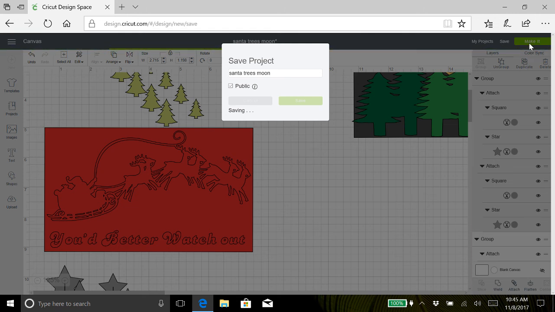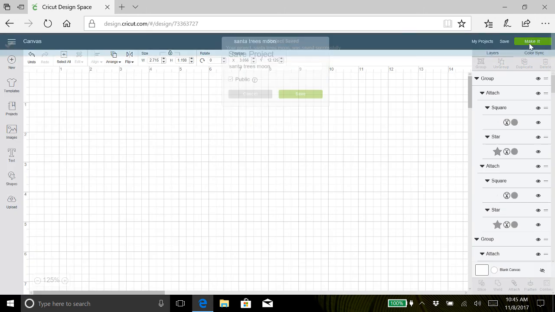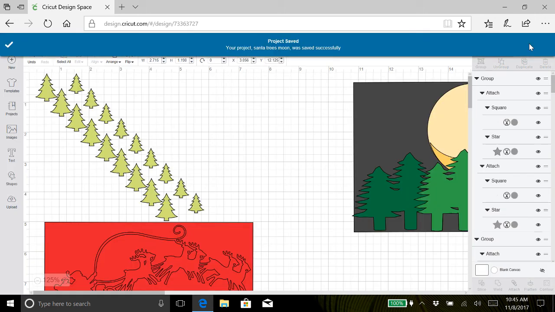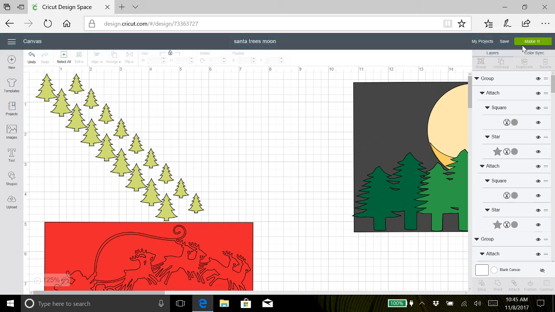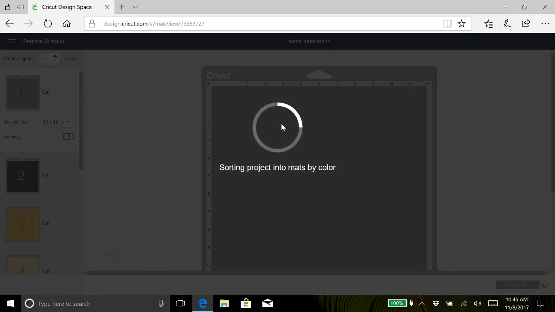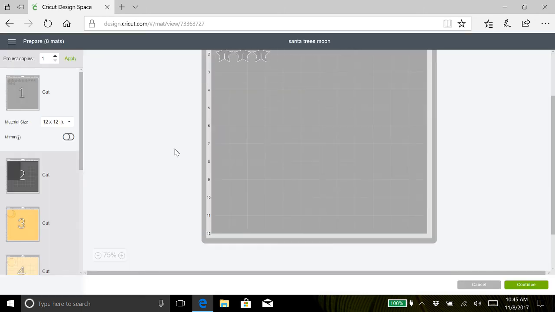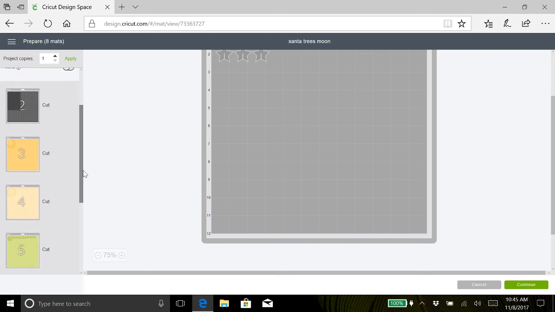And again, when you go to make it, you can rearrange these before you cut so you can save a little bit more vinyl. And I actually show you a real good tip. I cut my paper first. So I put it all on one mat.